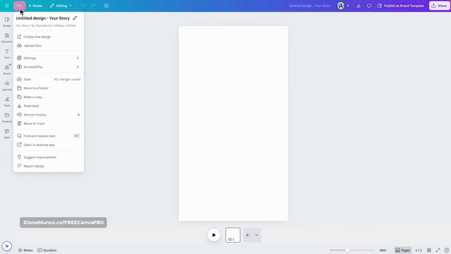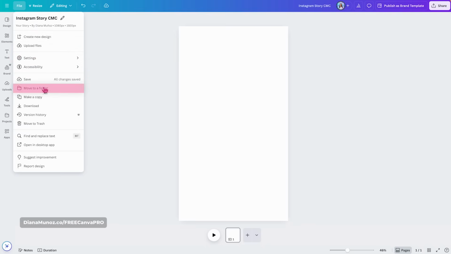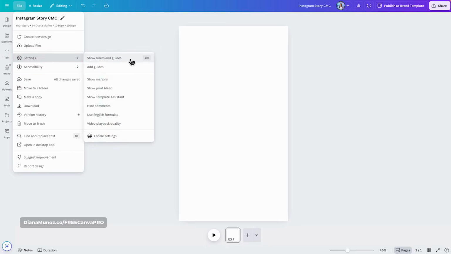Next, we have File. In this menu, you will have different options related to your Canva document. From here, you can also change the name of your document. The ones that I use the most are settings and also move to a folder. Move to a folder allows me to keep all my designs organized. And under settings, you will see options like show rulers and guides and margins. These are the 2 that I use the most on this menu. So let me show you.